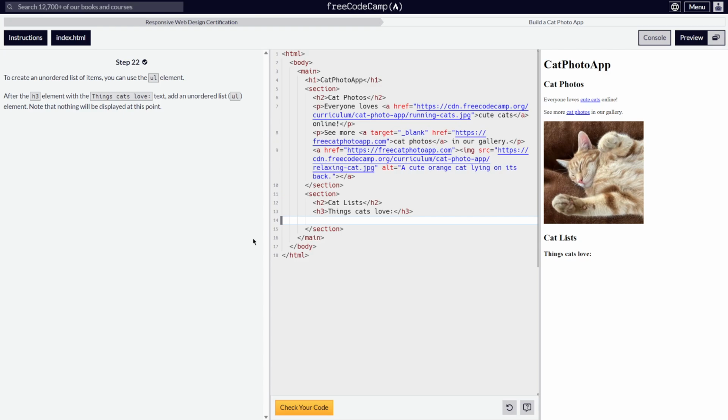Step 22. To create an unordered list of items, you can use the UL element. After the H3 element with the things cats love text, add an unordered list element. Note that nothing will be displayed at this point. So basically, just do UL.